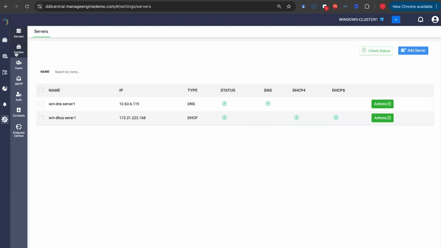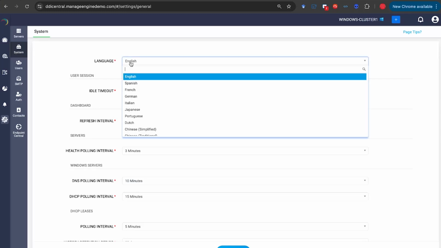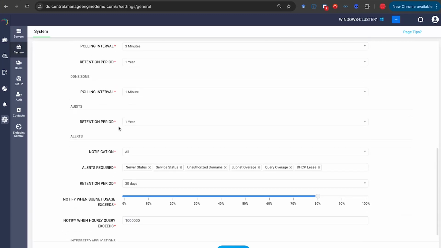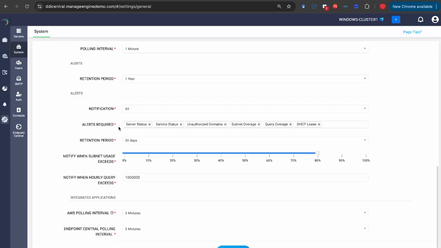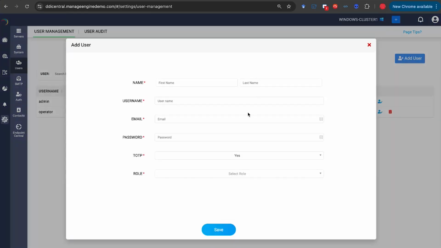Now if you'd like to customize this application in terms of language, idle timeout, and other polling intervals, we have the system page over here. You can customize the application, and the next crucial step would be onboarding your users. You can click on add user and start onboarding your users.